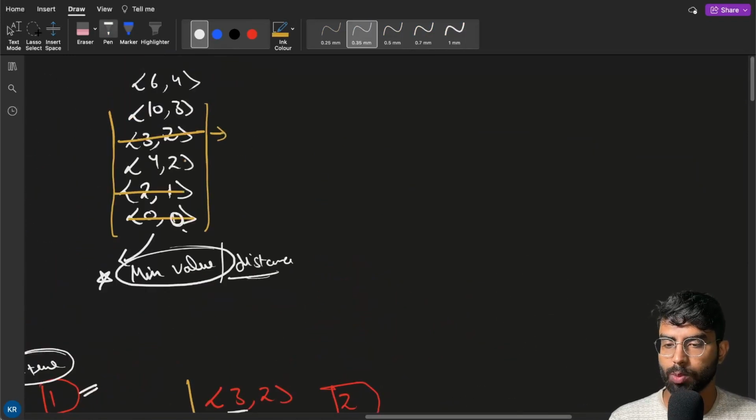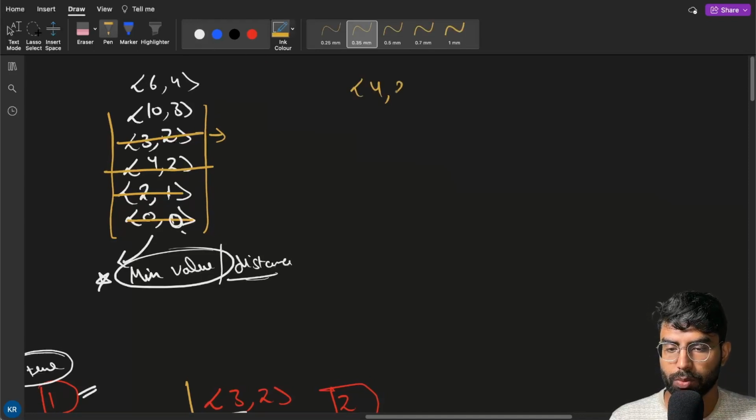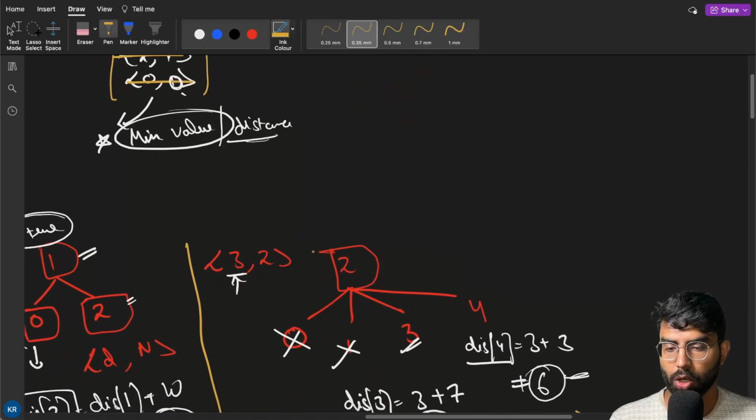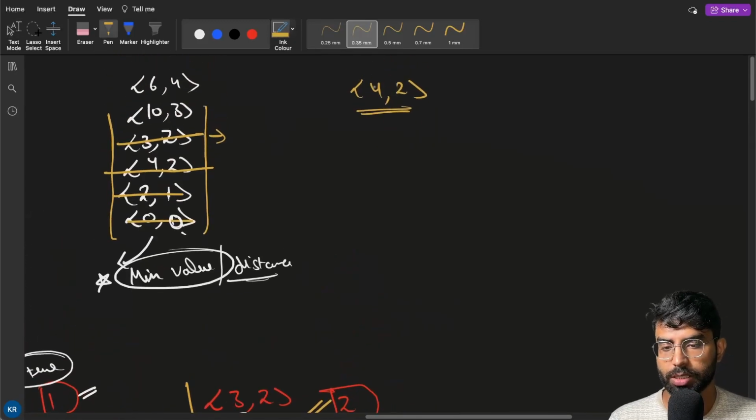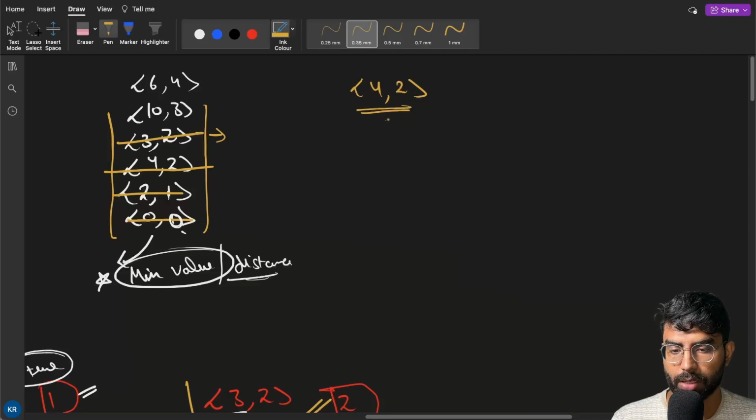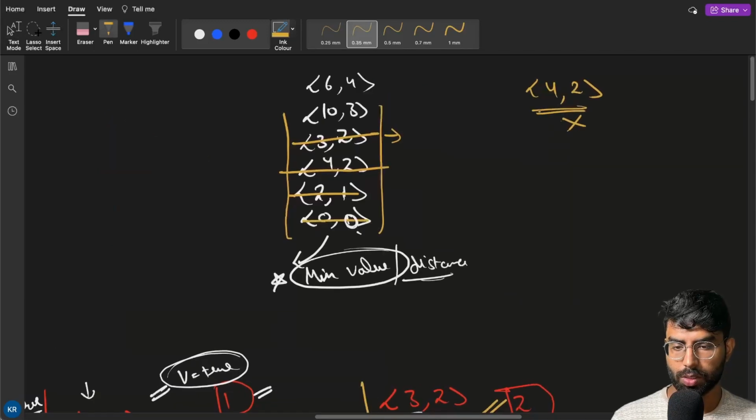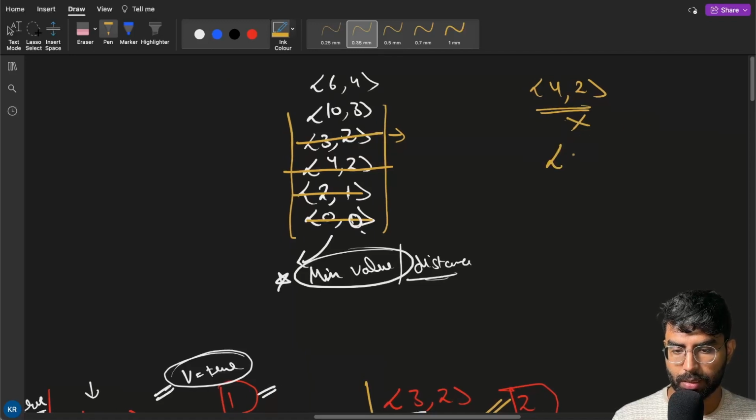Now what is the smallest value? This one, 4 and 2, right? But 2 is already processed. We are not going with this. So let's check for the next one. Next one is 6, 4. This is the smallest, right? This one is the smallest.